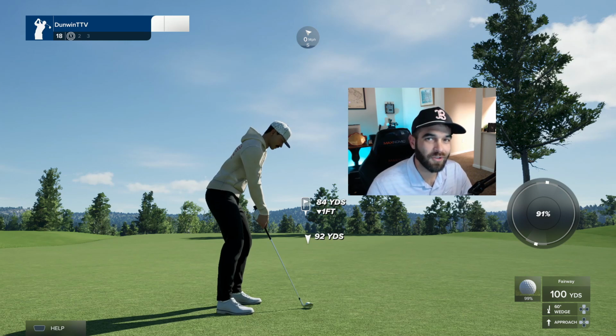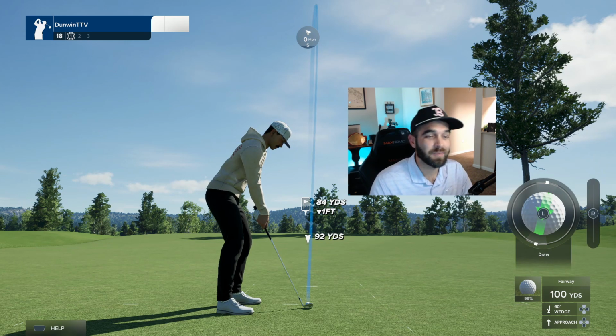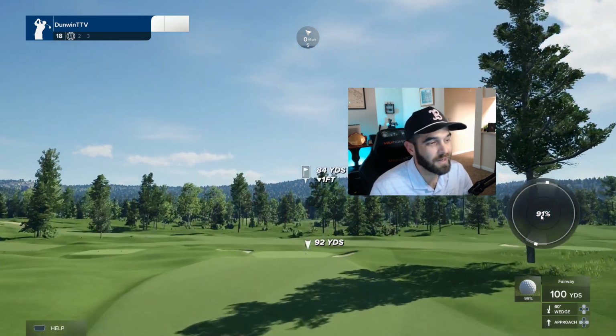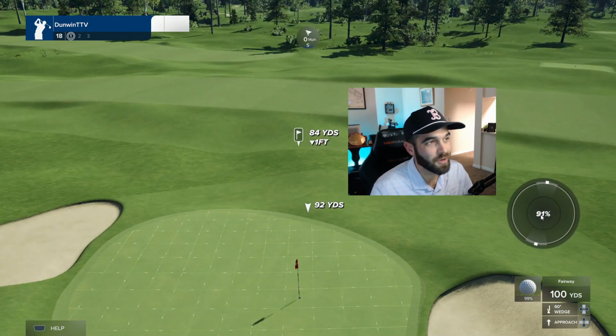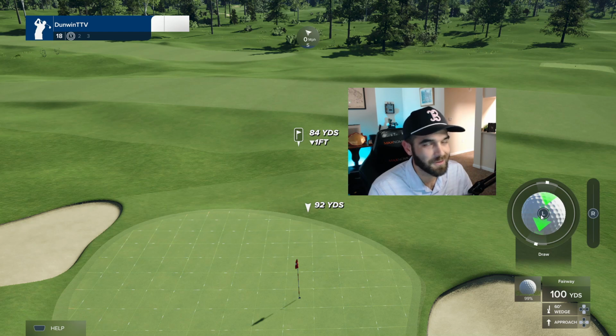Now, when you're making changes to those lofts, you're also making changes to the spin. The spin's indicated by these arrows and how fast they're moving or slow they're moving. So we got an 84-yard shot to the pin. We've got the marker at 92 yards. We want to look cool, though. We want to put some spin on this thing.